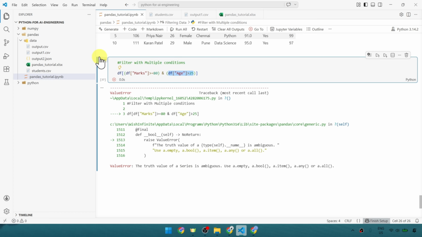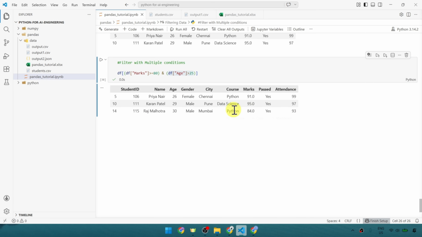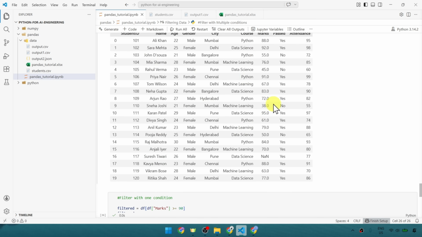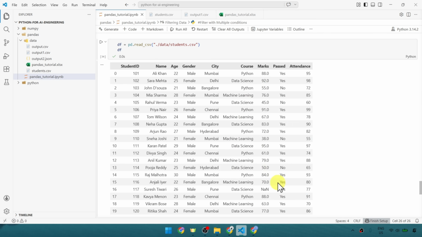Now let's click onto this execute cell so that we should be able to see data and these errors should go away. Let's click onto this and see, we have got data where the condition was that marks should be greater than 80. So we have got 84, 95, 91 and age should be greater than 25. So here we are able to see these 3 ages which are greater than 25 only. Here you can see the whole data, and from here you can validate that only these many records are having marks greater than 80 and also age greater than 25.